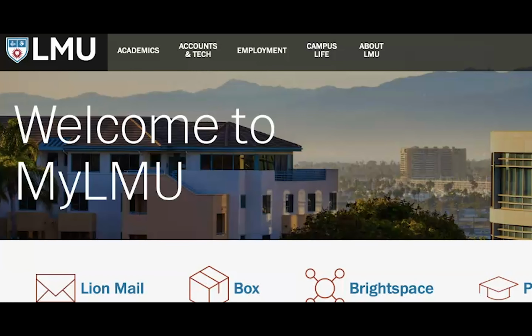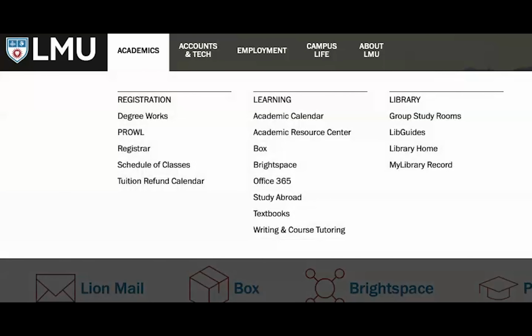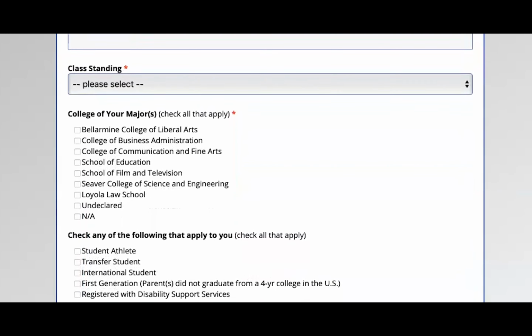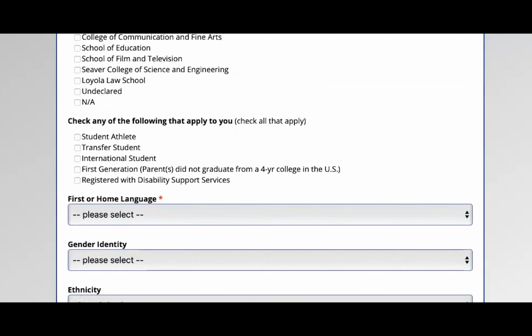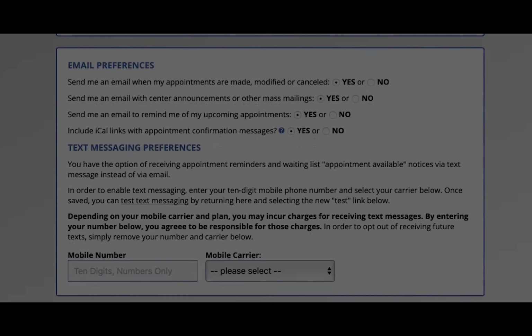All students have access to WC Online with their LMU credentials. The link to WC Online is located on your My LMU homepage. You'll find the link to the schedule for writing and course tutoring under the Academics tab. After clicking the link, you will be invited to register your account. Simply fill in the required information, including your preferred method for receiving appointment reminders.